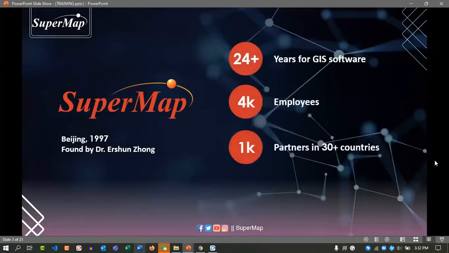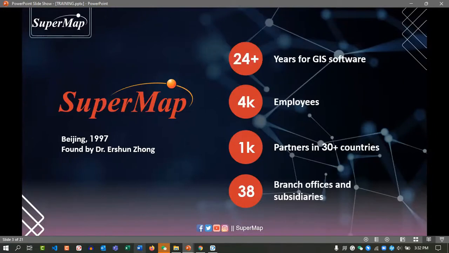SuperMap started its journey from Beijing, China in 1997, founded by Dr. Eshan Zhong. SuperMap already has 24 years plus of experience in the GIS software industry. It has more than 4,000 employees all over the world, 1,000 partners in more than 30 countries, and 38 branch offices and subsidiaries all over the world.